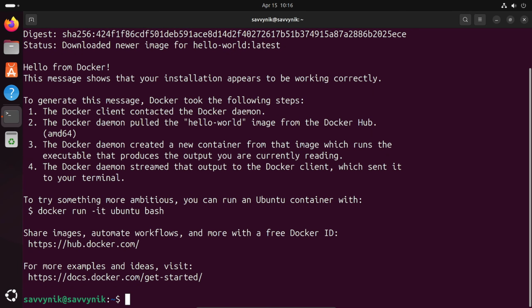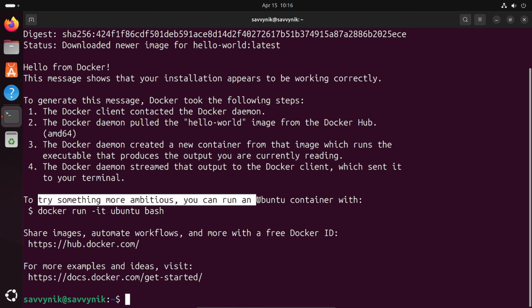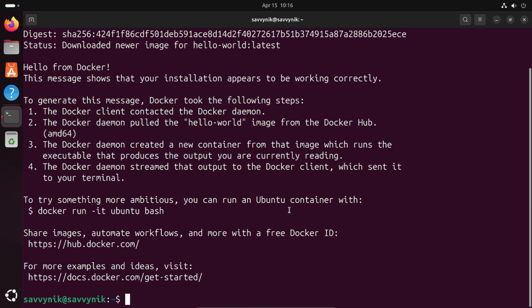Fantastic work. You've now successfully installed and started the Docker engine. This is super exciting. If you want to try something more ambitious, as it says here, you can run an Ubuntu container with it, which is pretty cool. But now at this point, you're able to run Docker containers directly in Ubuntu. One thing that will happen, some containers will require extra packages that they will install for running certain libraries and whatnot. Docker's pretty great about running you through all of that.